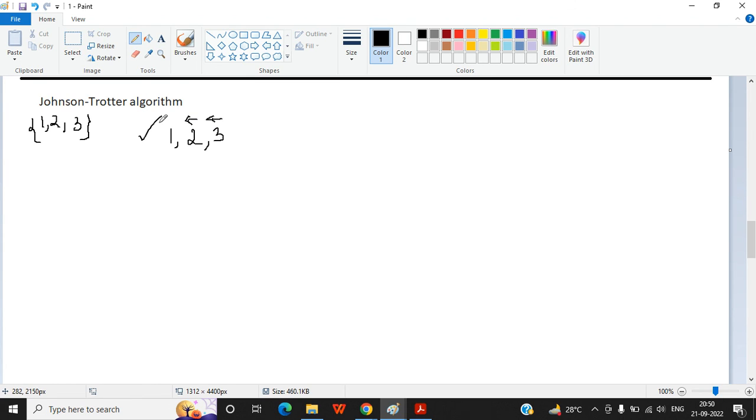Now put this kind of arrow in front of each and every integer. So this direction can be like this, from left to right, from right to left. Initially you have to give the right direction for the first one. Now here you have a concept called mobile component.